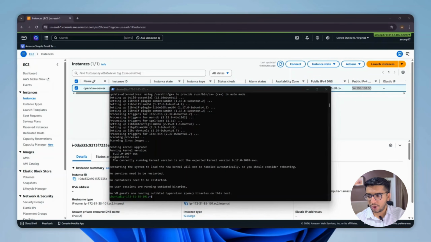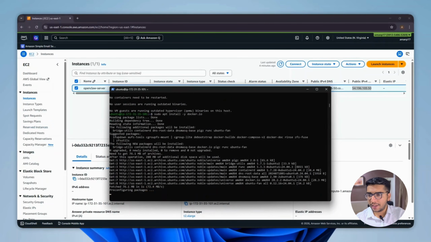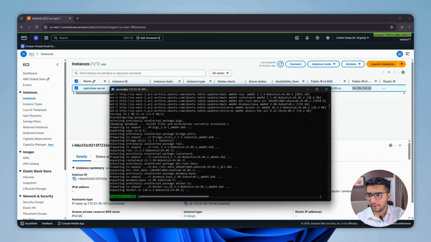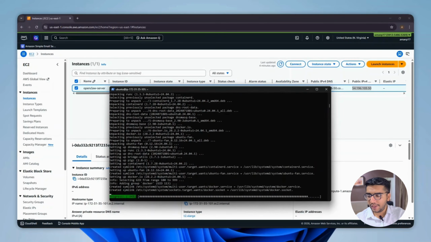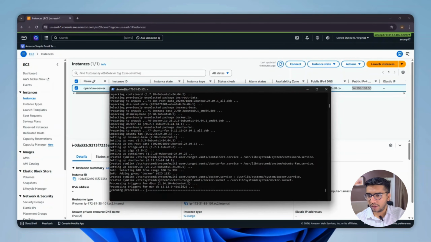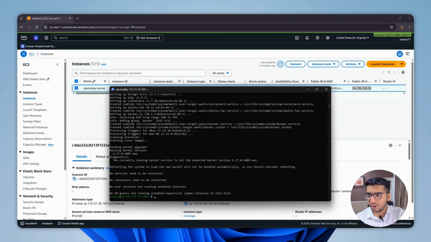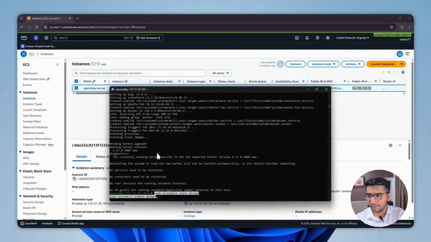Now next we will install Docker over here. So let me execute this command. Docker is important here because NemoClaw runs everything in isolated containers, so we will need Docker for that to run. And once it's installed, let's start Docker and enable it. So I'll just use these commands to start and enable.